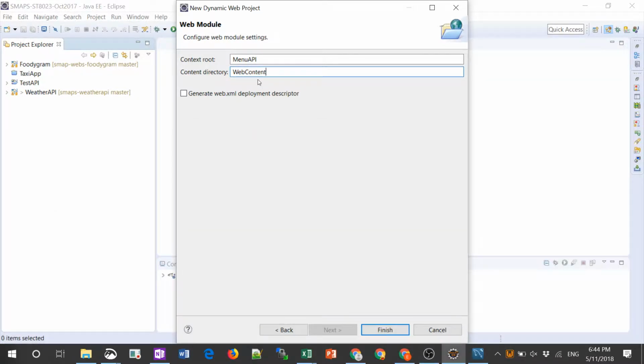Now there's also a content directory they provide you called web content. Why is there a web content directory? The simple explanation is because you're creating a dynamic web project. Traditionally, a dynamic web project hosts websites. So up to this point in Java Eclipse, you're creating a website, not creating a web service yet.